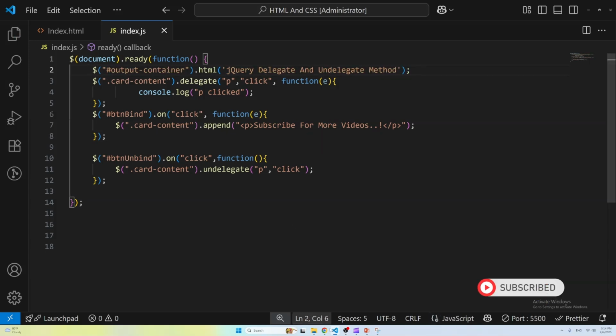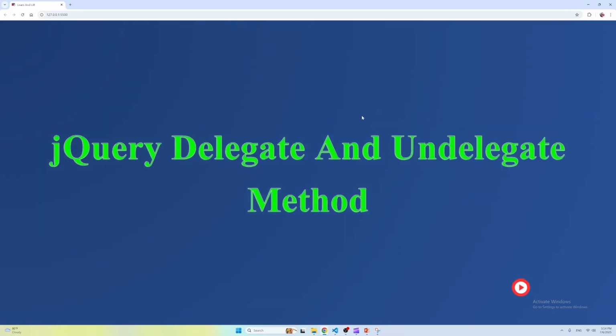So this is how delegate and undelegate work. You can consider them the same as the on and off methods. But the difference is the delegate method applies on the parent, and inside the delegate method we need to give the child selector on which we are going to add events, and then the event name and the callback function. But in the on method we can directly apply it on a particular element, and the first parameter is the event name, and the second parameter is the event handler function.